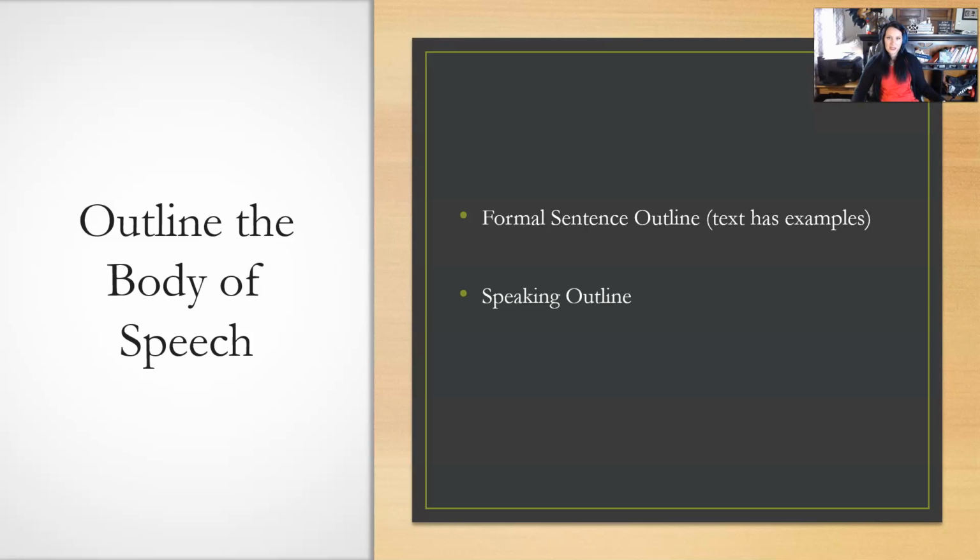But a formal sentence outline is what I like to call the full body. So it's got the flesh, the skin, the bones, the nerves, everything. It's the whole enchilada. The speaking outline is when you take it all back to just the skeleton, whenever it's just the bare bones of the presentation.